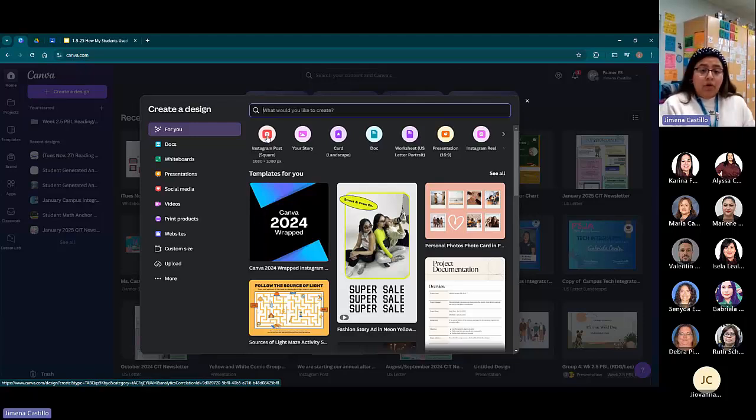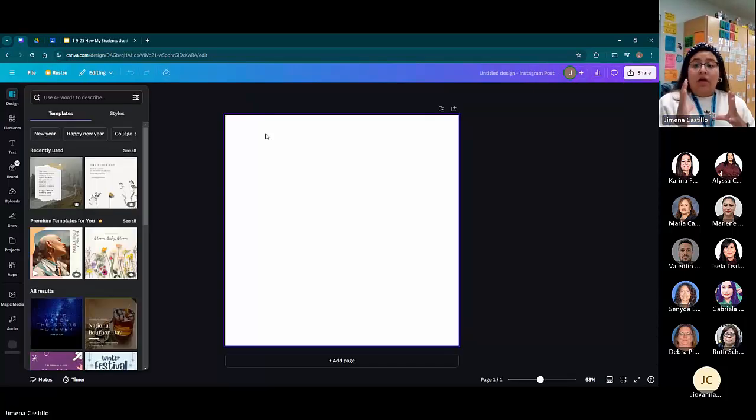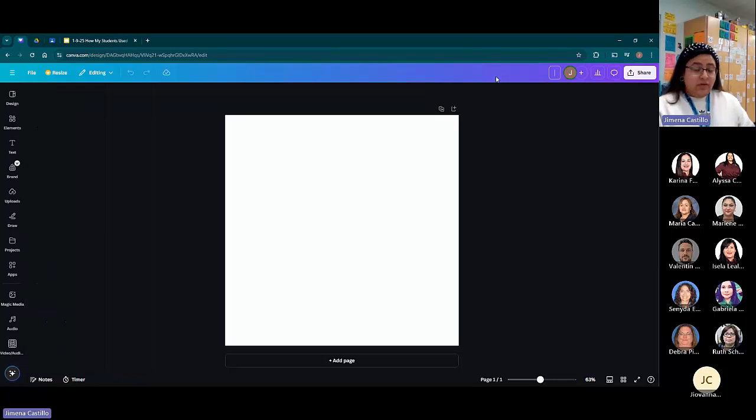So with the Instagram post, you'd click it, and it generates a blank square. From here, of course, for these purposes, I'm going to title it Student Anchor Chart.